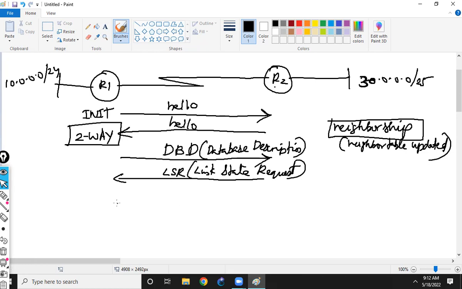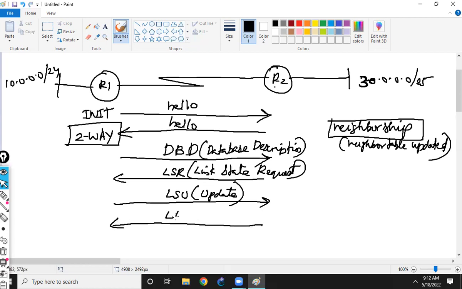Now R1 will send the next value, which is the network information. That is called LSU, or link state update. Now R2 will acknowledge back with something called LS acknowledgement. So these are the OSPF messages: Hello message, DBD, LSR, LSU, LS acknowledgement.